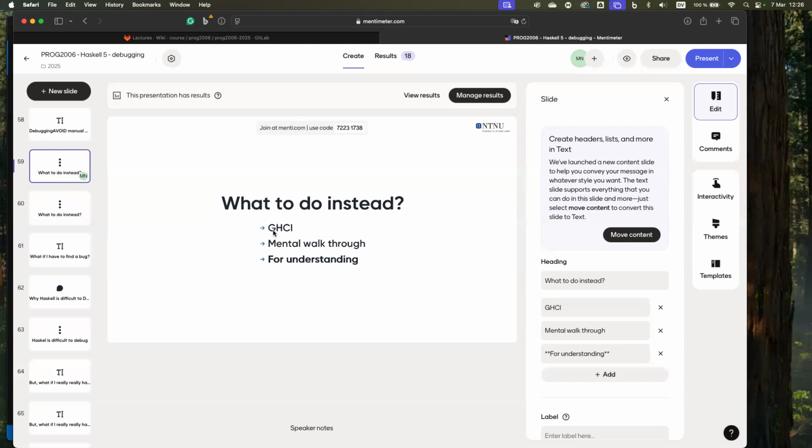Try to extract the minimum amount of stuff that you need from your function and play with it in GHCI, right? That's what I do, like I often do it in the lecture as well. I just cut some part of it and try to see if I'm getting what I think I'm getting, right? So use GHCI.